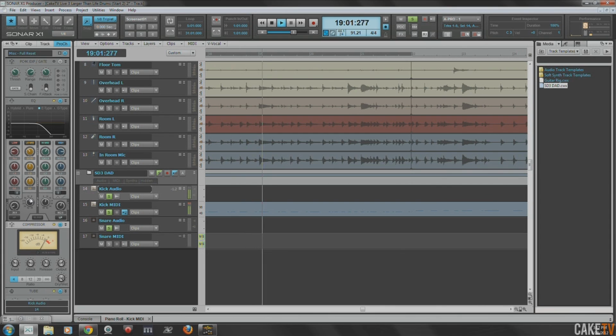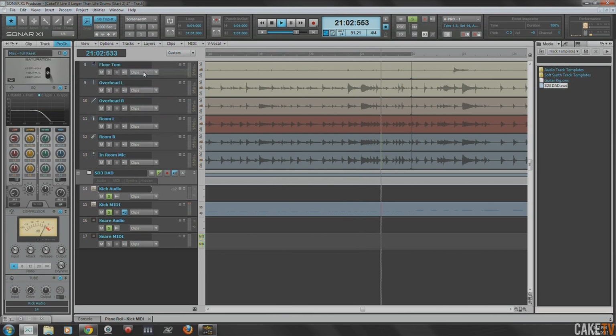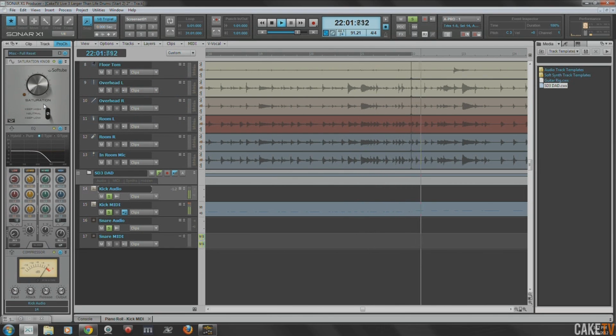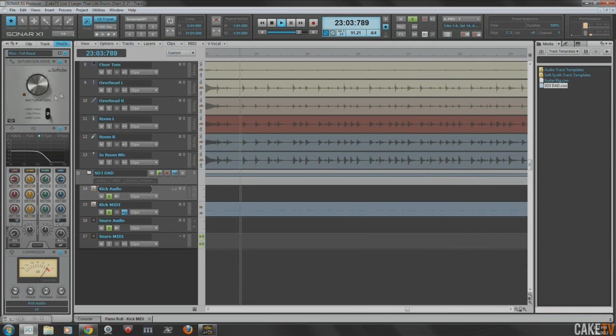Right, and let's put the compressor afterwards. Should we put a little tube saturation on this? I think we should. In fact, after we do this, I think we should go back and maybe gate it as well, maybe at the end to tighten it up a little bit. But let's see how it sounds. Let's insert that gate module now.